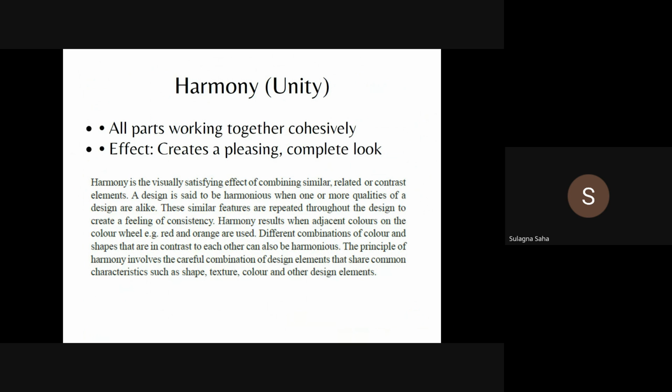The next principle of design is called harmony. Harmony is essentially when we are ensuring that all the parts work together cohesively. So it creates a very pleasing and complete look. It is a visually satisfying effect of combining similar, related, or contrasting elements. So the design is said to be harmonious when one or more qualities of the design are similar, so there is a feeling of consistency.